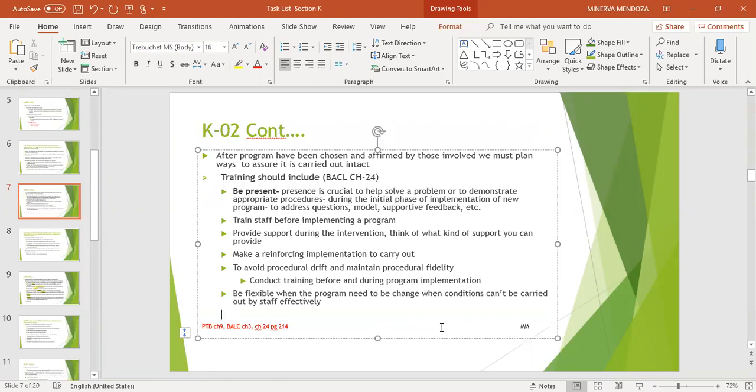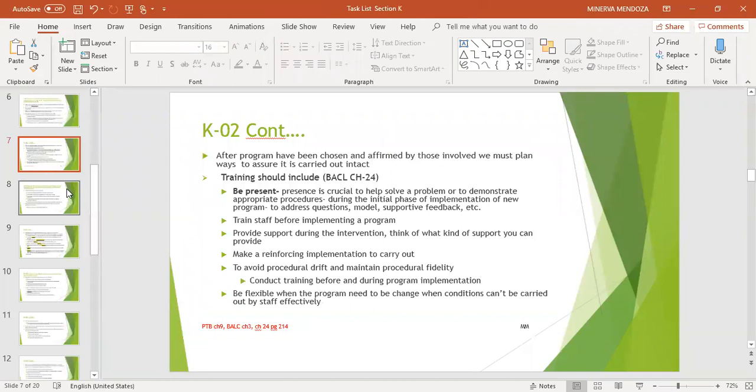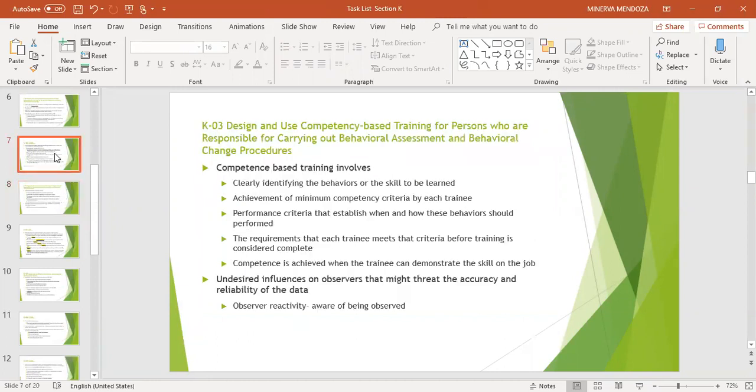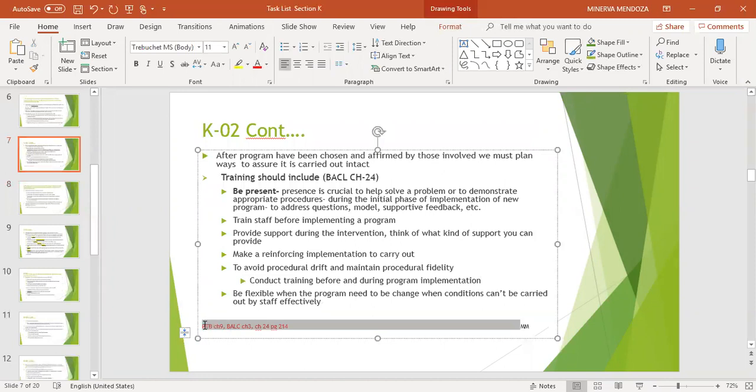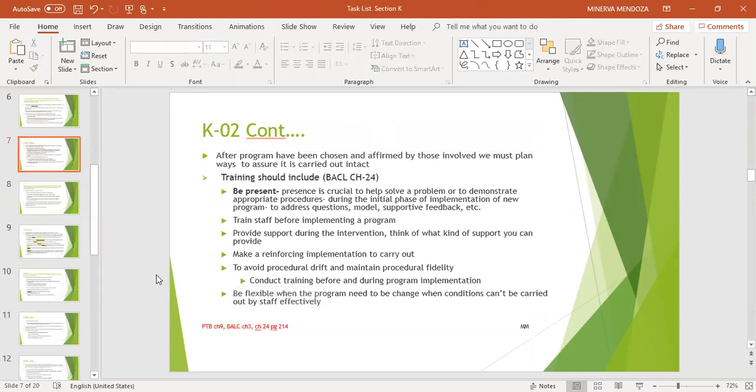Yeah. I put it in plain language. I don't know whether I said it correctly or not. But okay, I'm going to try to see if I can find a good example of that. So then we have to be flexible when the program needs to be changed, when conditions can be carried out by staff effectively. Sometimes we need to be flexible with the conditions of the environment, or we cannot carry out the treatment as it is. Any questions on K02? And again, I put over here the pages where I found all this information: Pasadena, Balance, and Cooper.